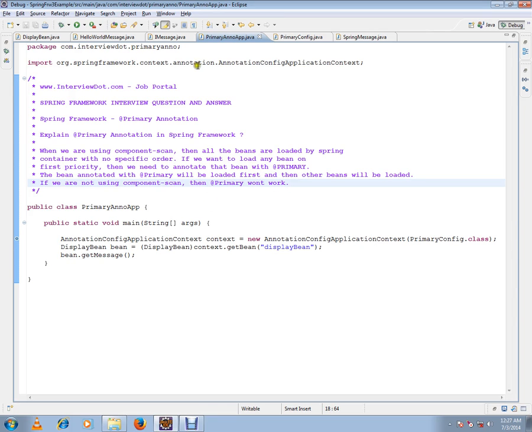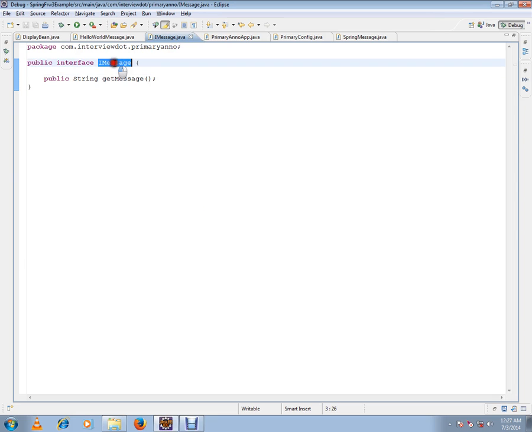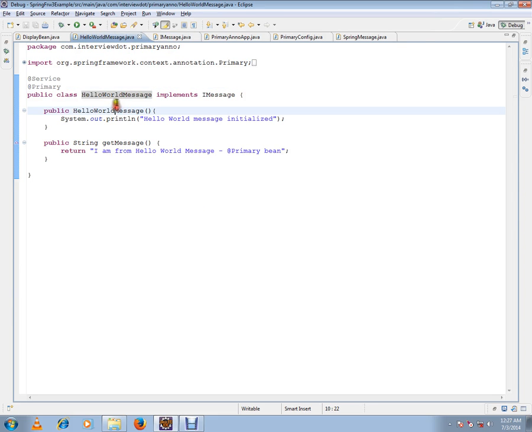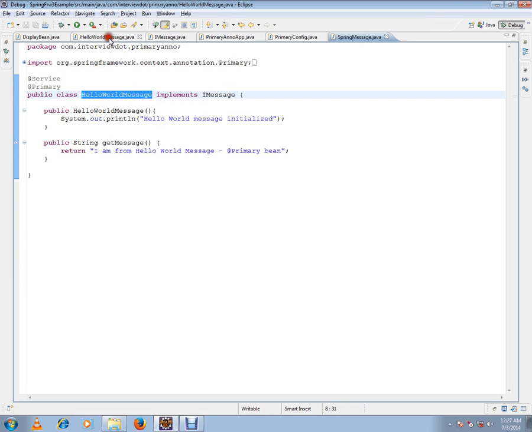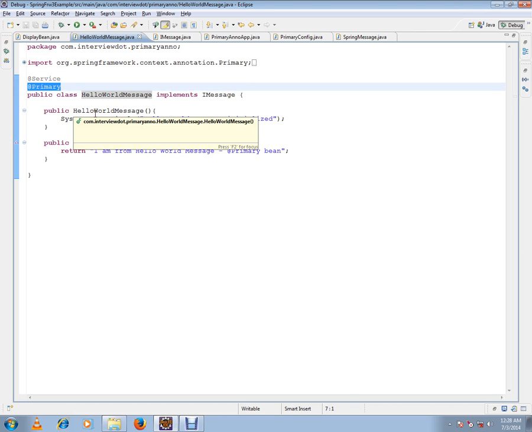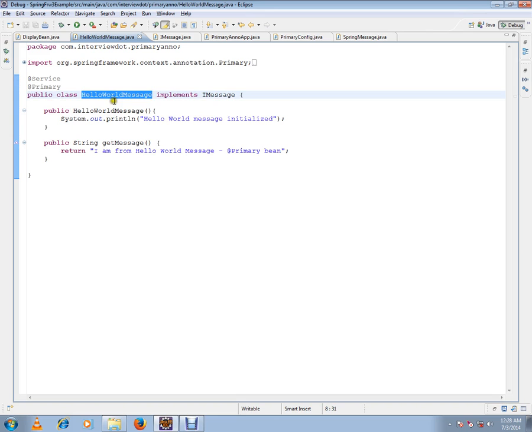I've written a very simple example here. I have an interface IMessage, and there are two implementations. One is HelloWorldMessage and the other one is SpringMessage. Out of these two service beans, one I have marked as Primary. HelloWorldMessage has been marked as Primary. That means I'm telling the Spring container to give more preference to HelloWorldMessage. Okay, the priority will be given to HelloWorldMessage.